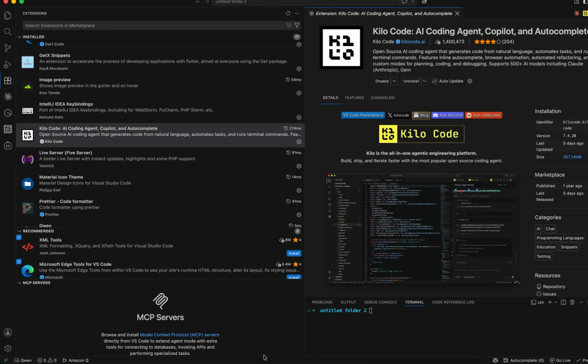Open your editor, maybe Visual Studio Code or Anti-Gravity. On both platforms, these extensions are available. Search for Kilo Code. Currently, Kilo Code provides nearly 10 models for free for a long term. All of these models are free and open source. Install this extension, Kilo Code AI Coding Agent, Copilot and Autocomplete. After you have installed, it will be reflected here in the left bar.